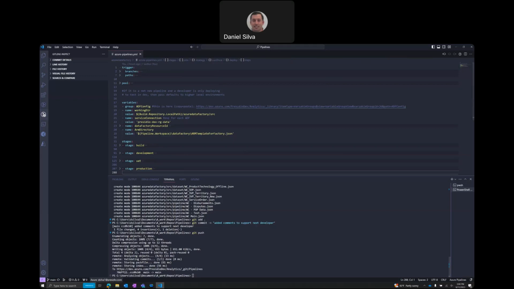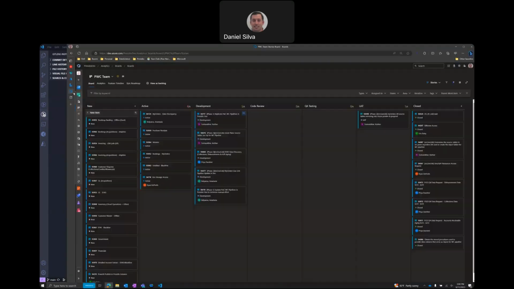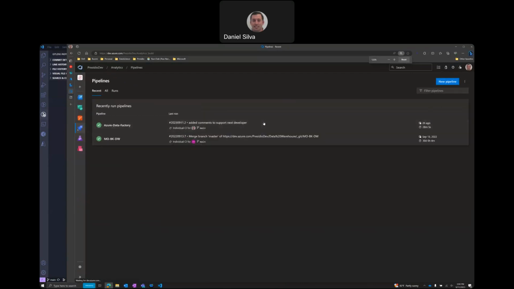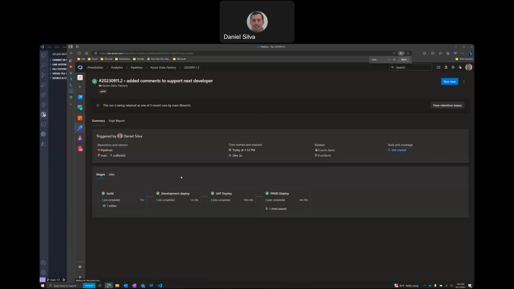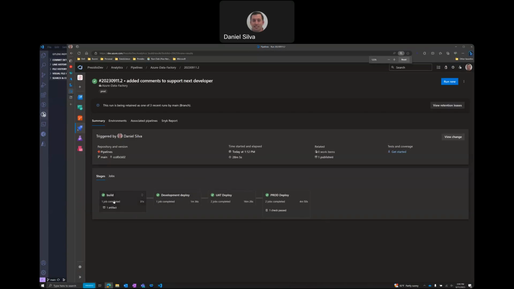And just to show everybody on this call, this pipeline is in a production environment being used to deploy code, to build the solution, deploy to development, deploy to UAT, and deploy to production. So this is the pipeline that does that.